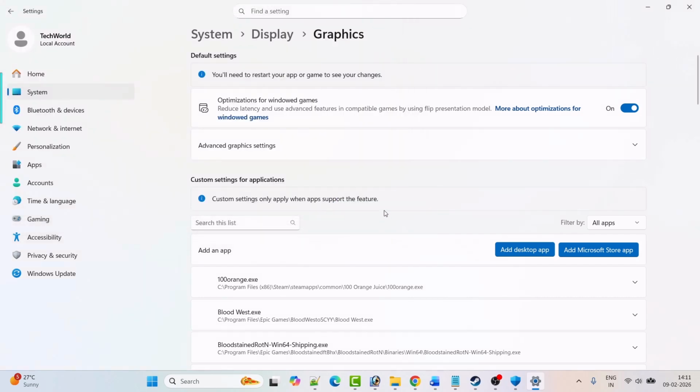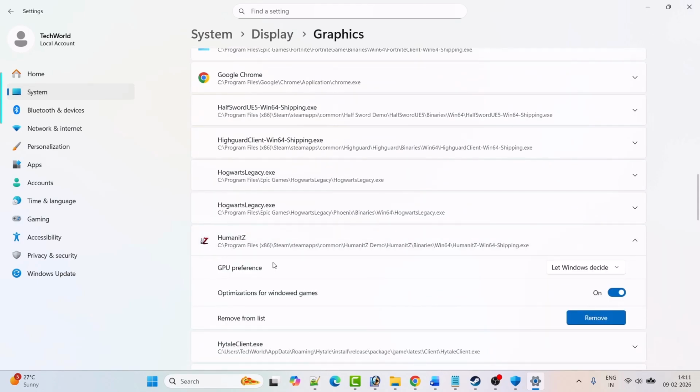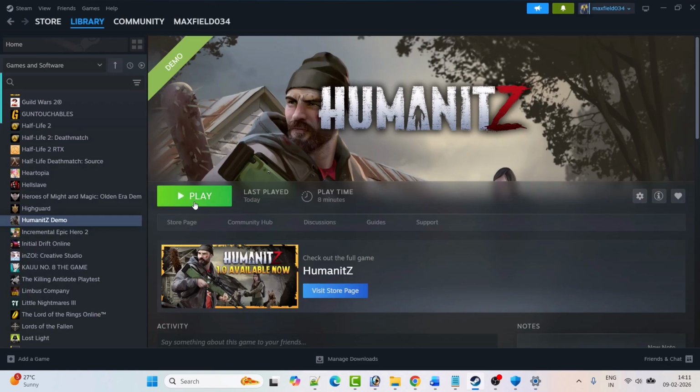then click on add. After adding it, look for it. Here it is, expand it, and next to the GPU preference, select high performance, and then you can go ahead, launch the game and check.